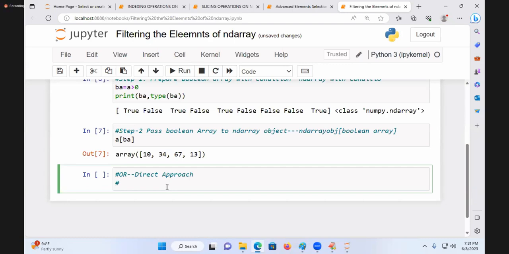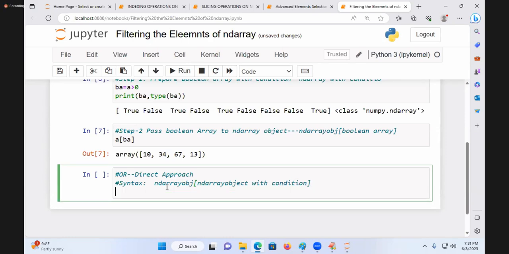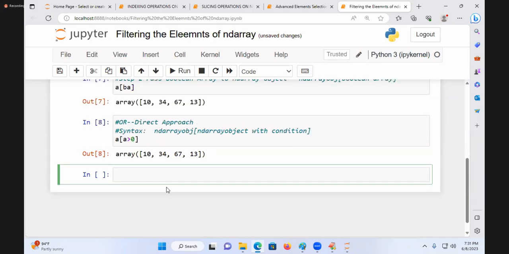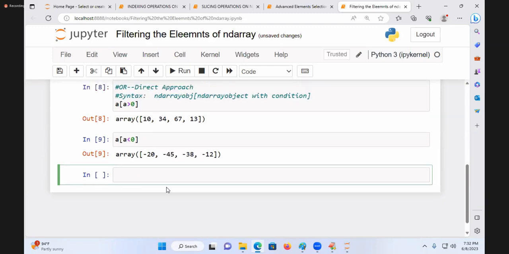Directly, syntax is what you know. What is that? ND array object. What is this now? ND array object with the condition. That's all. A of A greater than 0. What is the BA equal to A greater than 0? A of BA, A of A greater than 0. See the answer now. How simple it is. A of what? A less than 0. Negative values are coming. Getting or not?